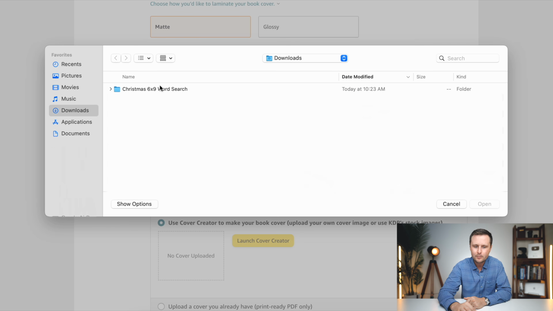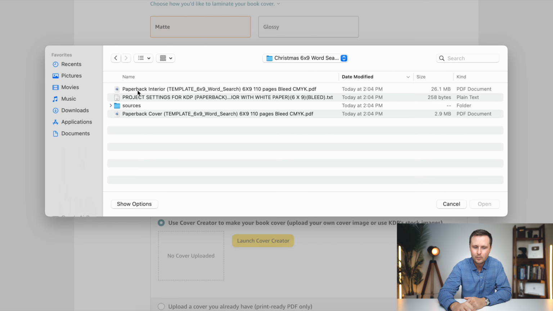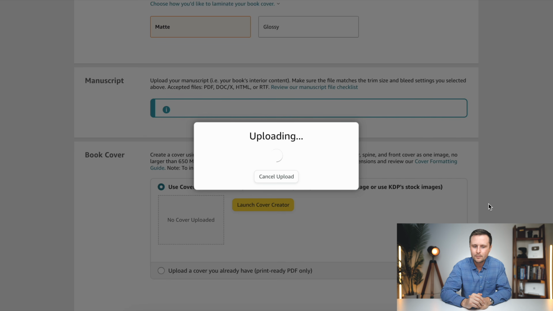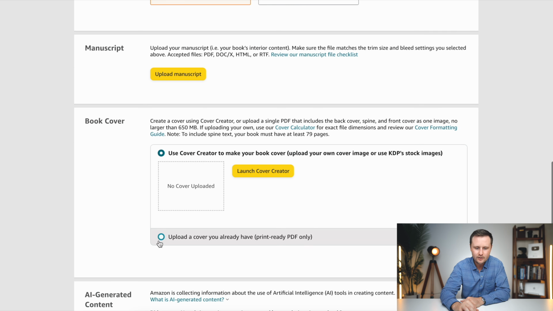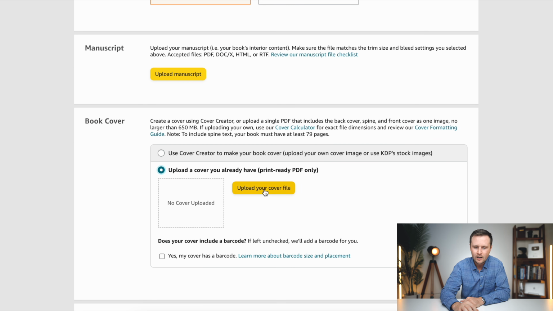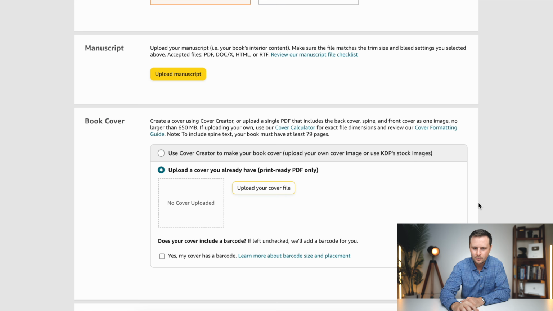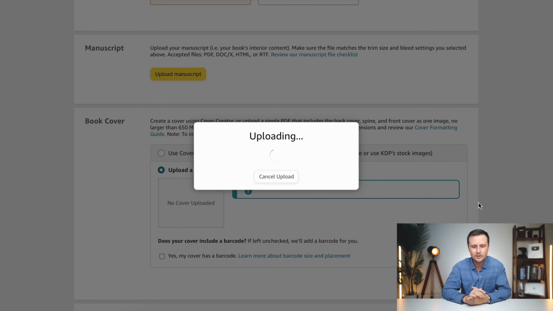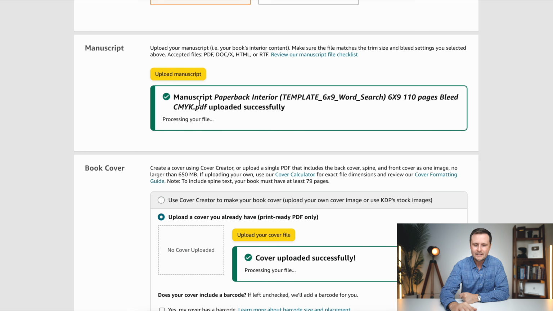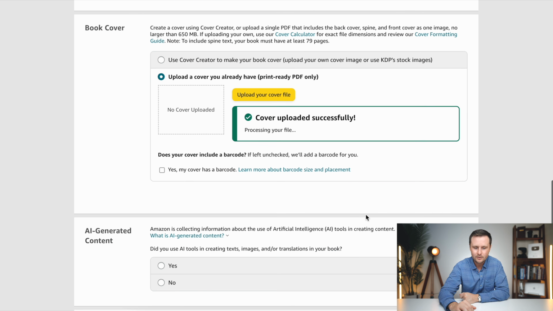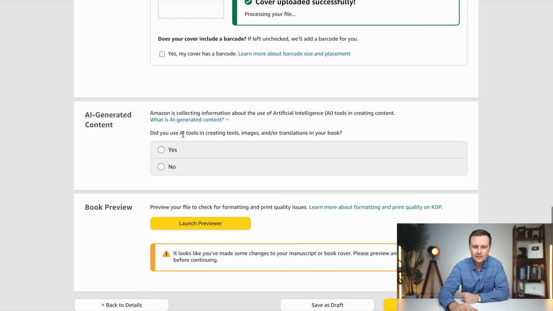So now when you click on upload manuscript, you can see Christmas 6:9 word search. Let's open that. And now we have the paperback interior right here. Click on this one and open it. This will take just a second to upload. Okay, once that loads, you can scroll down here and go to upload a cover you already have, upload your cover file, and now come down to the bottom, paperback cover. That's the one we want to upload here. Give this one just a second to upload as well. And now both of these will likely show up at the same time. It's going to give you a green check mark saying, okay, the interior has been uploaded, the cover has been uploaded successfully.